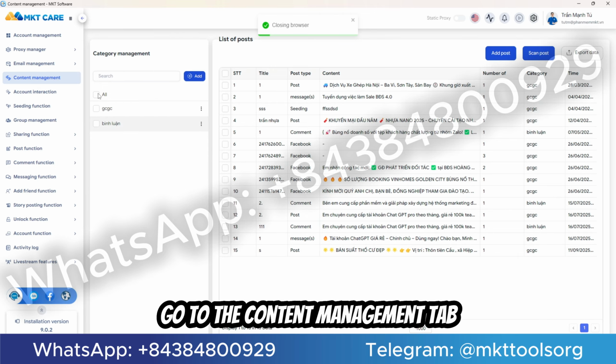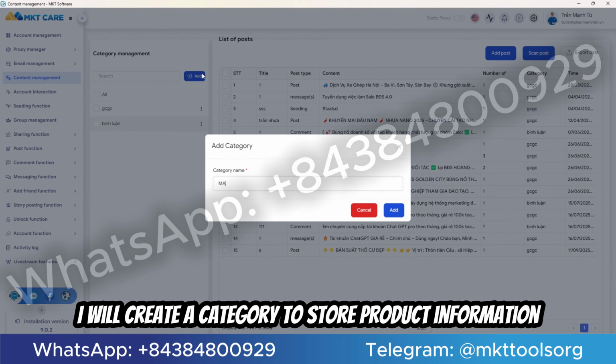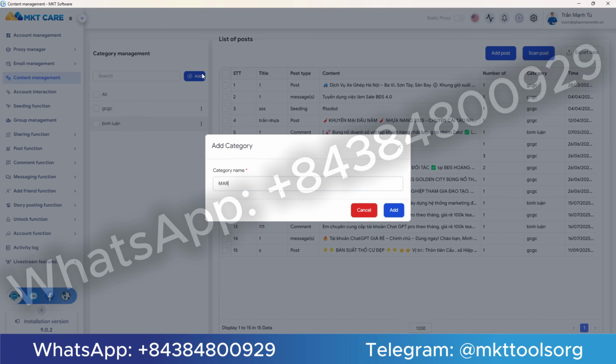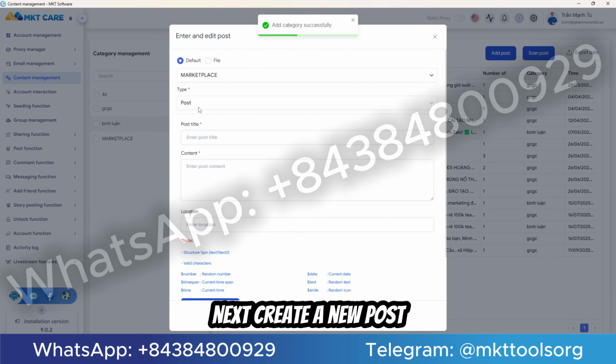Go to the Content Management tab. Now I will create a category to store product information. Next, create a new post.